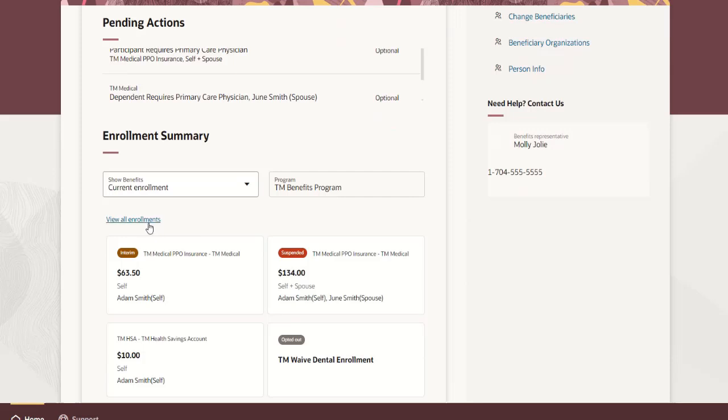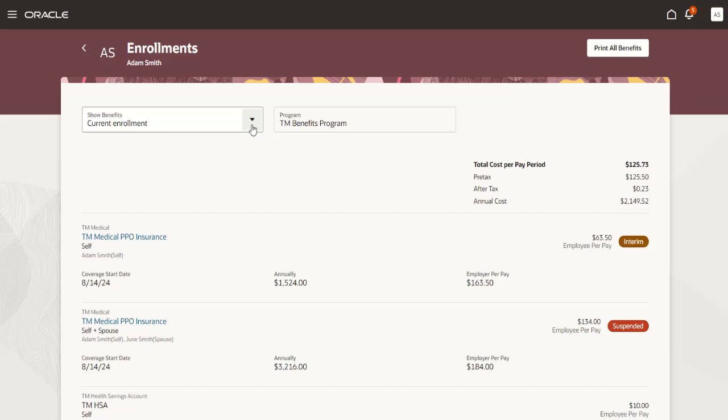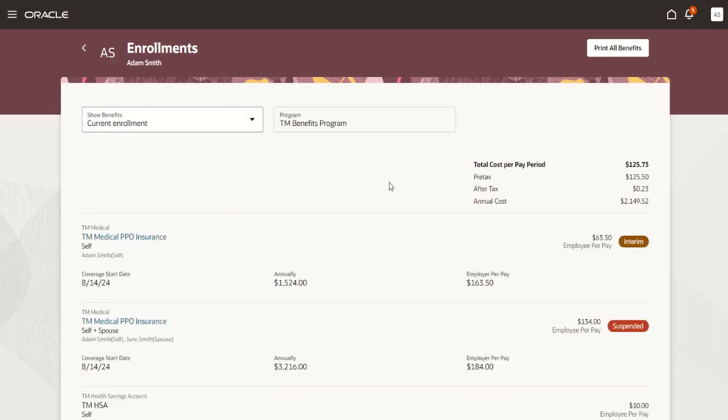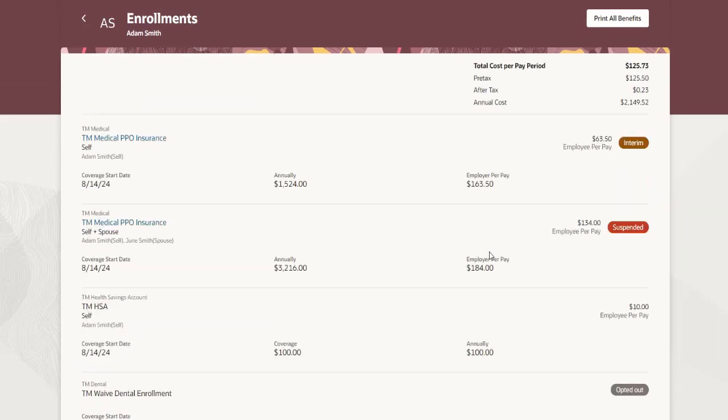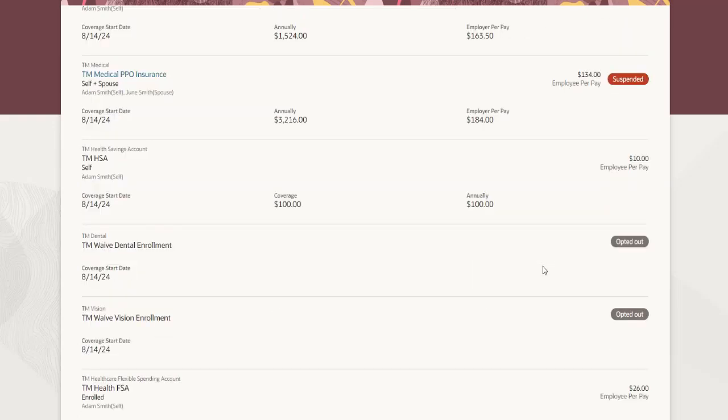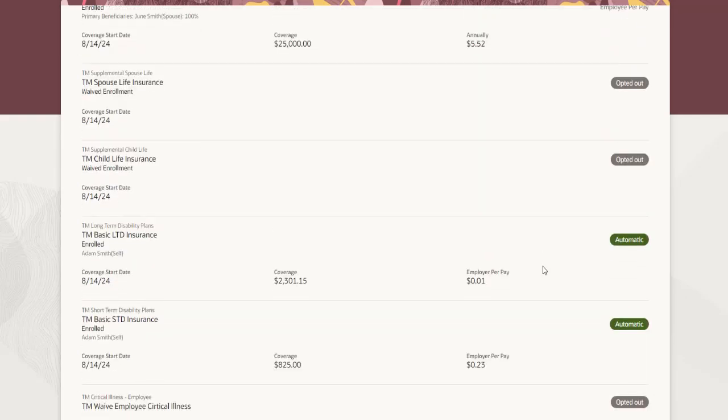Clicking on View All Enrollments, I have the same capabilities, the current enrollment or as of date. Displayed on the right-hand side is the total cost per pay period, pre-tax, after-tax, and annual cost. Below that, I have my enrollments and their badges and amounts and coverages and dependents and beneficiaries that I've elected. You can see the badges per the row, interim, suspended, opted out, for example, and also automatics.